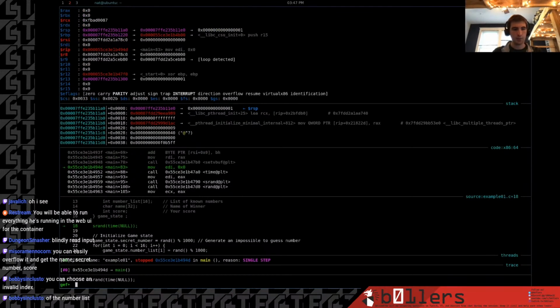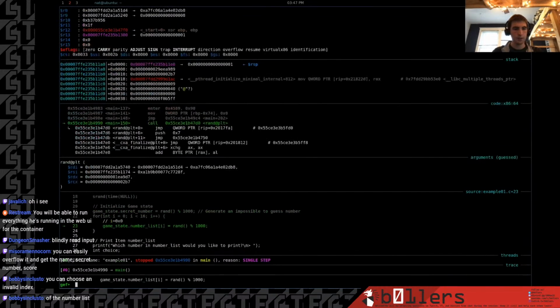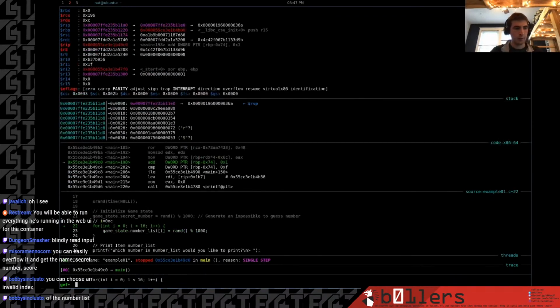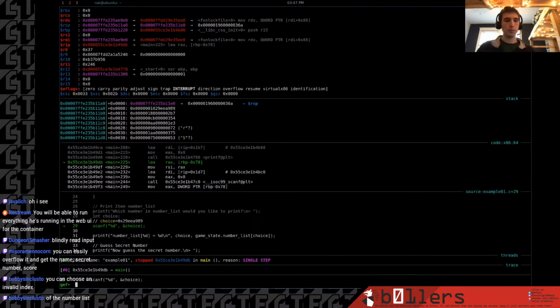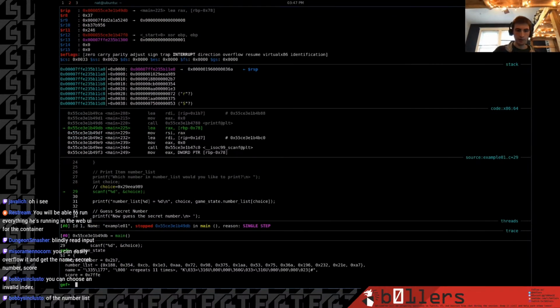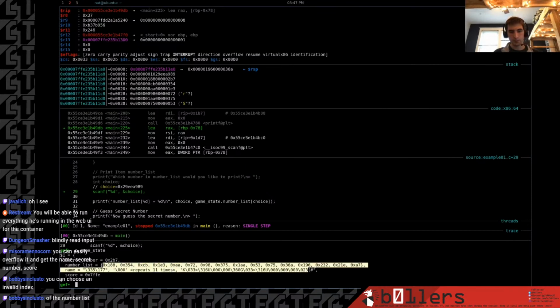Since debugging symbols are on, you can see the lines of code here. If we run next, we can step to each line of code. It will initialize all of the numbers. Okay, it's going to print which number do you want. Now it will scan our choice. But first, let's print game state, and then game state.number list is here. You can see our secret number has been set to 0x2B7, and then number list is this series of numbers.